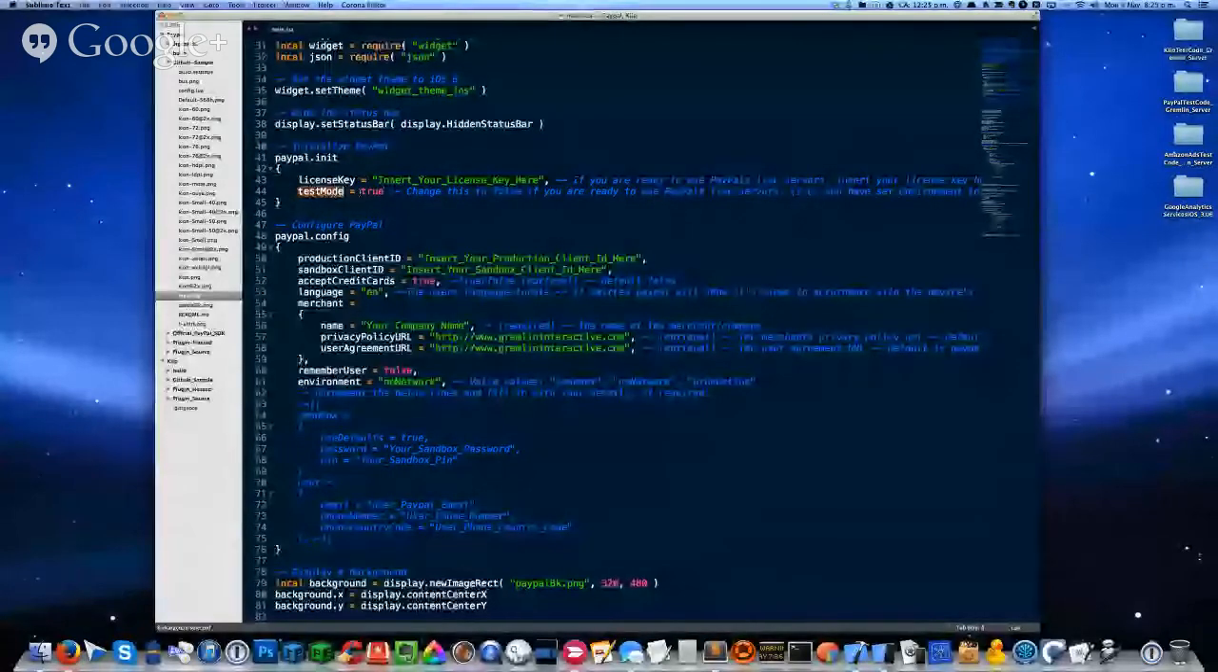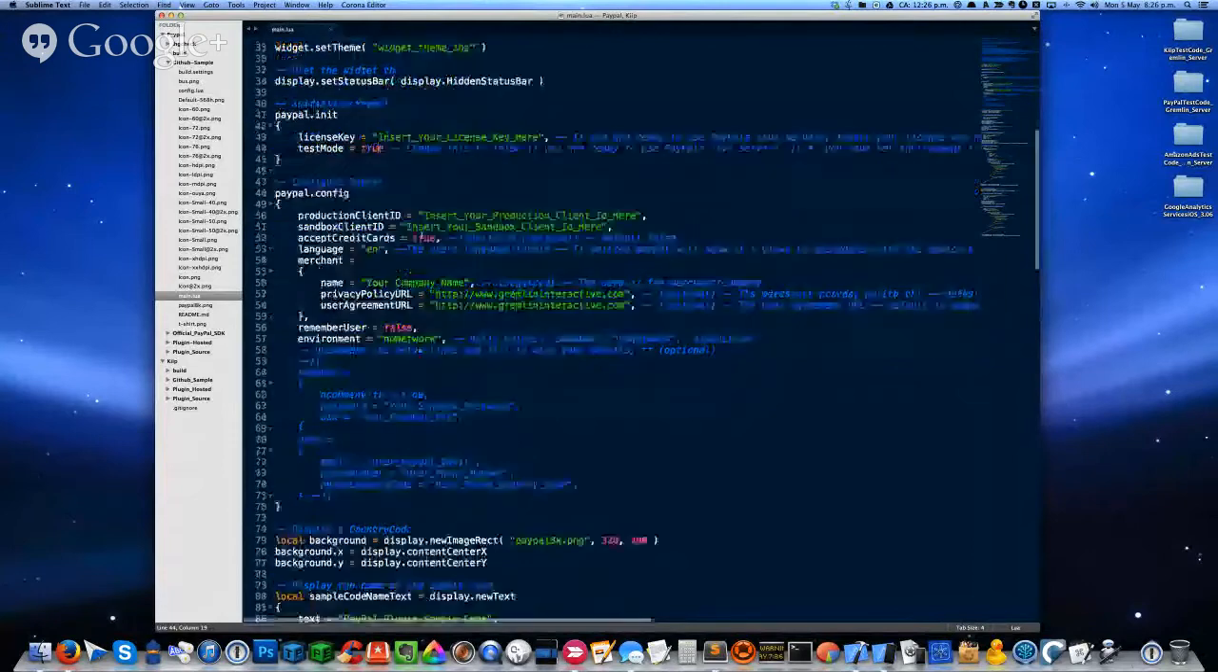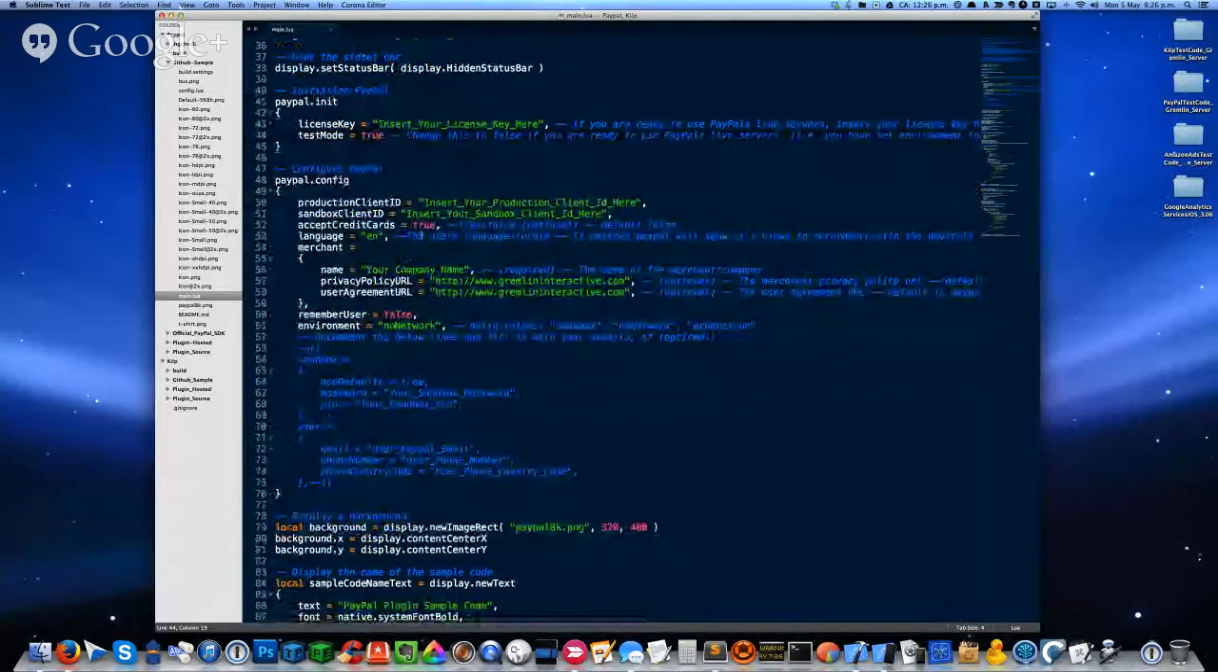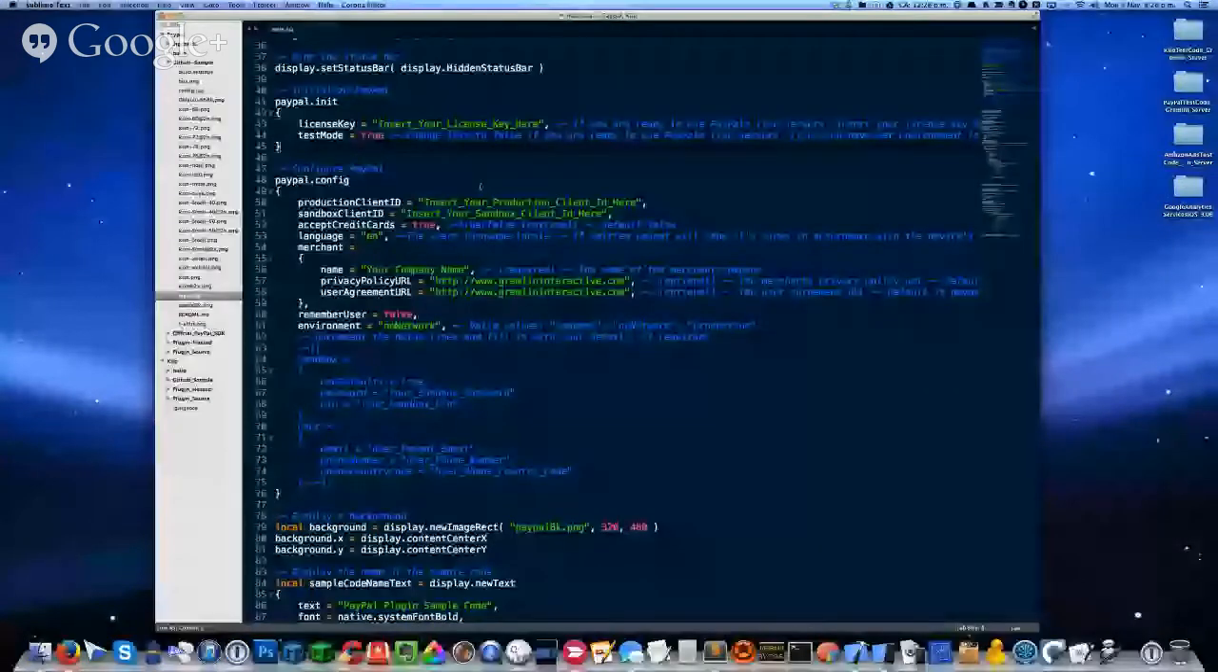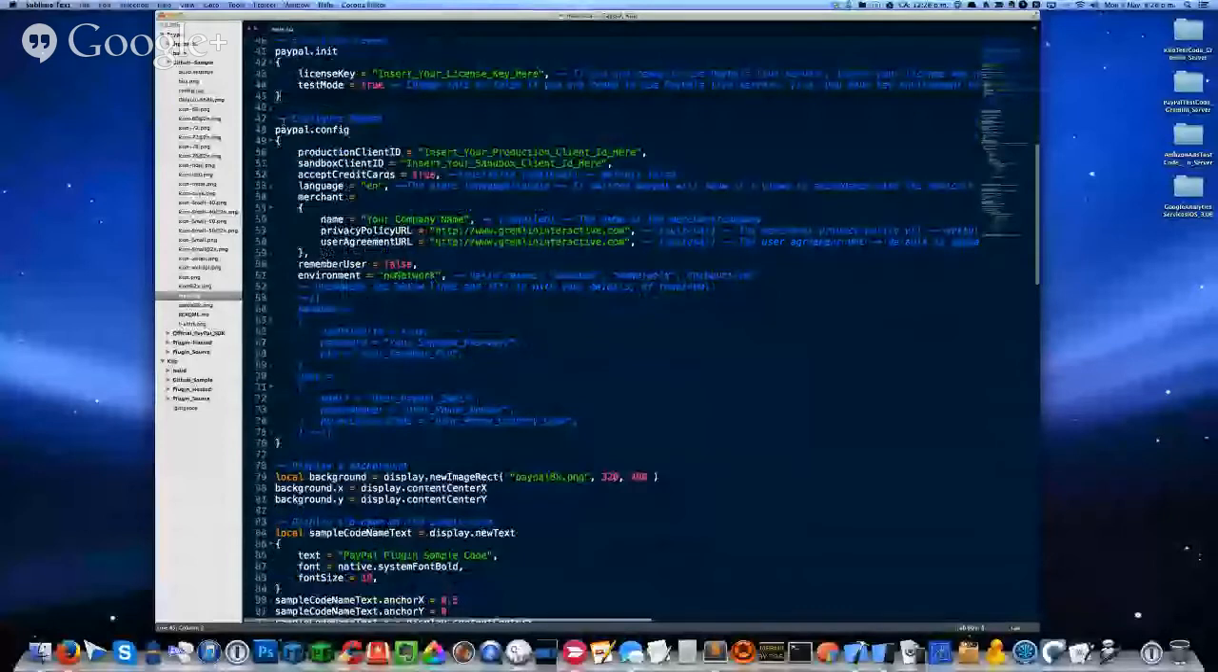The second is test mode, true or false. If it's false, it uses either sandbox or no network modes, which is defined in another function below. If it's true, then you can use PayPal's live servers. So you would change it to true if you were planning on submitting your app to the App Store. And then the next set of functions is PayPal.config, short for configure, which is this block here.